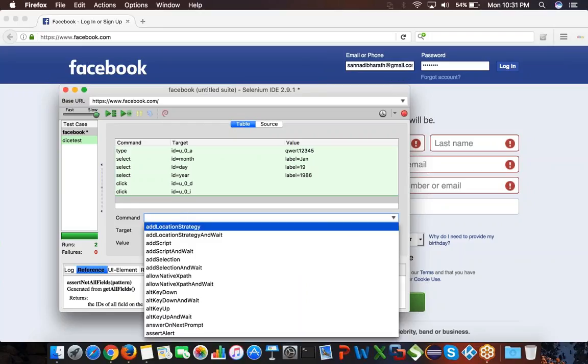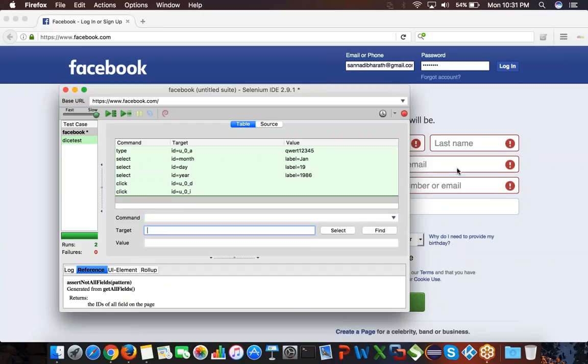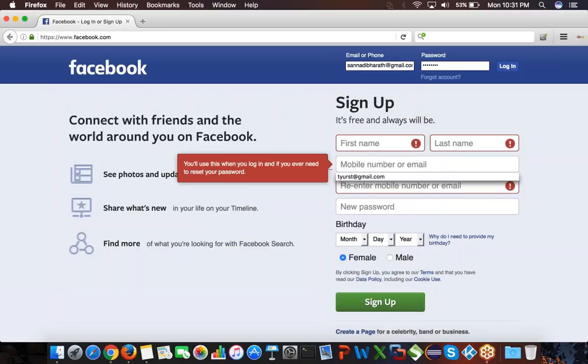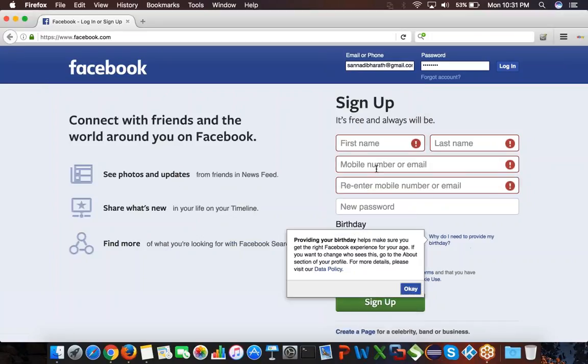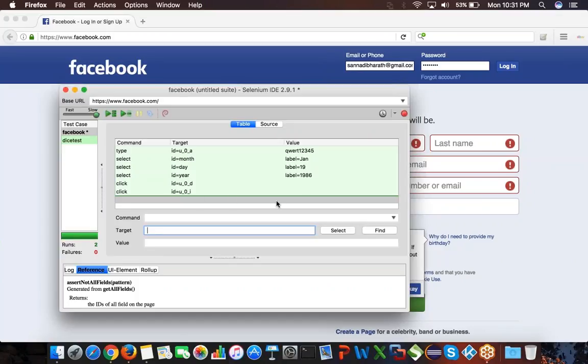So you have the command, you can also give the target. The target is nothing but the object. How to give the targets we'll understand in the next class, because that's what we'll be going to see in the next class. And then the value is nothing but the test data, like the name that you have provided, or the password that you have provided. So the command is nothing but the keyword. The target is whatever target that you have to find, and then the value that you wanted to give. So you can give command, target, and value manually also.